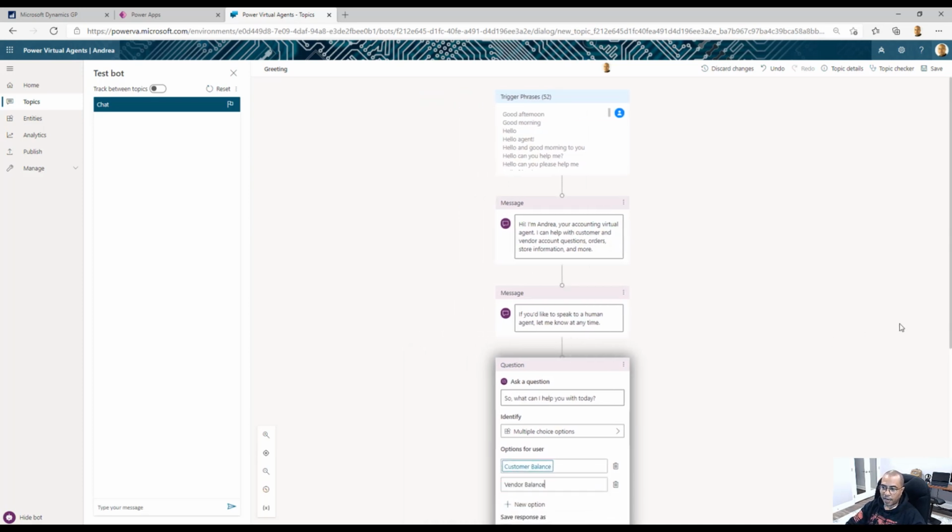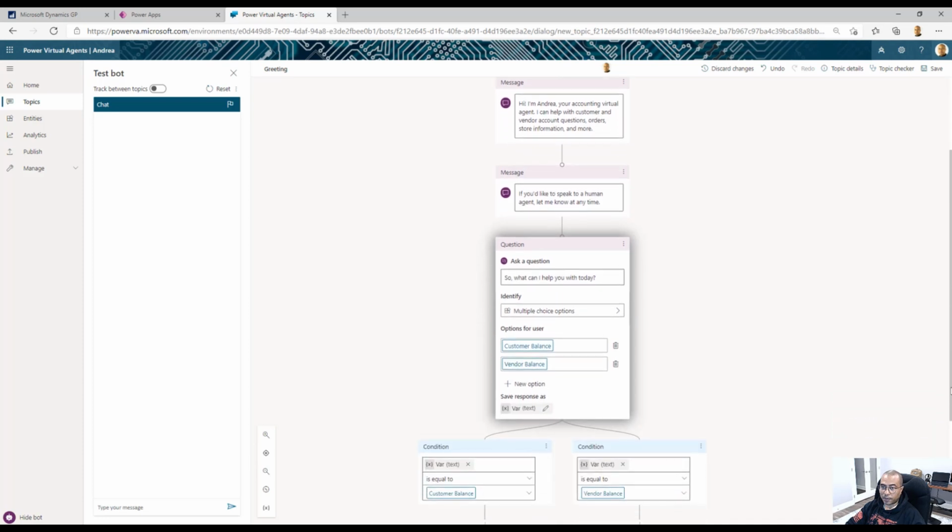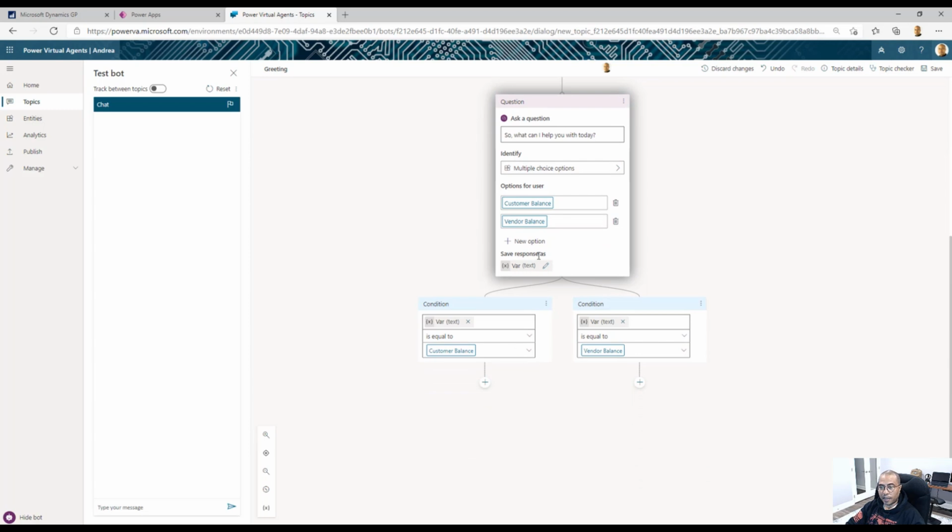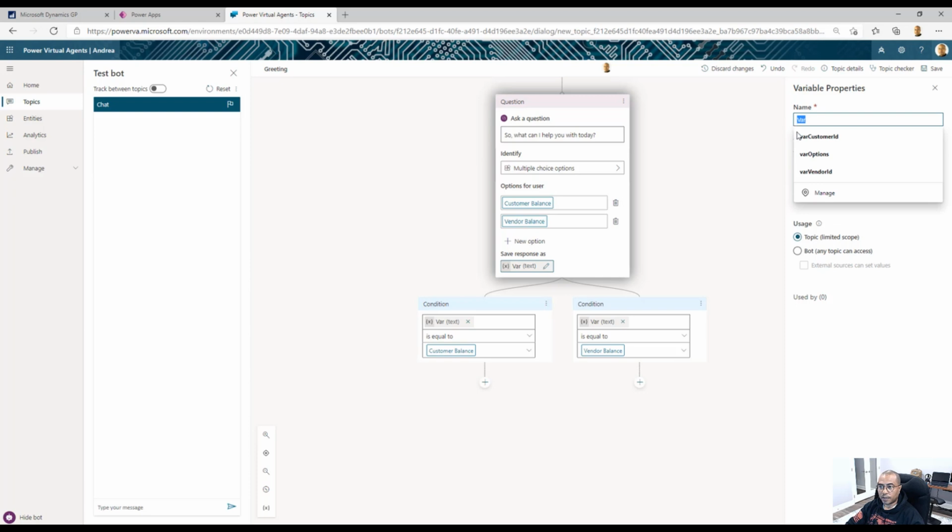Now, keep in mind here that I could have actually left the question as is, but what I want to show here is the ability then to interact with variables. So I can say this is var options, and basically what that does is the user selection then becomes stored in this variable called var options. And I can then see that as I create these options, Power Virtual Agents automatically adds the branch conditions for the selection that the user is going to be presented with.